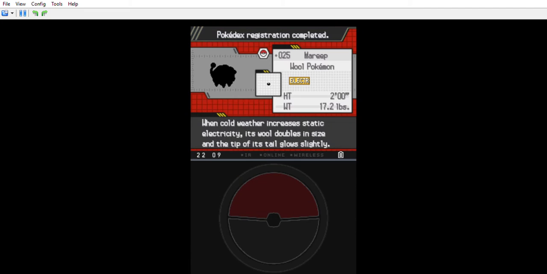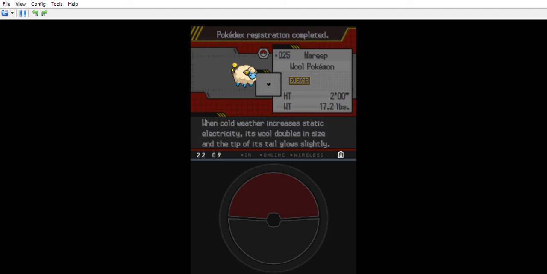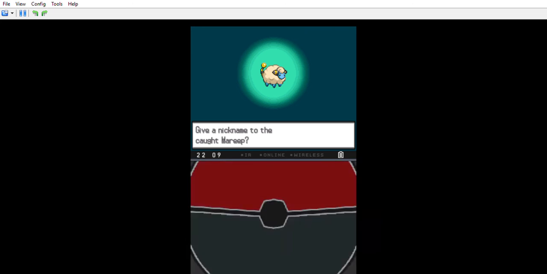Interestingly enough. When cold weather increases static electricity, its wool doubles in size and the tip of its tail starts to glow slightly. Give a name to the caught Mareep? No, that's not necessary.